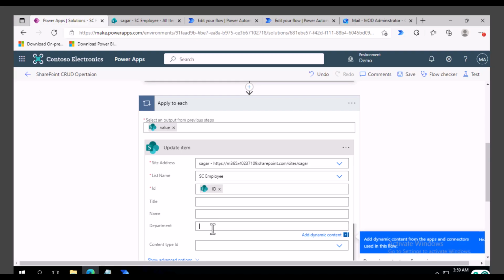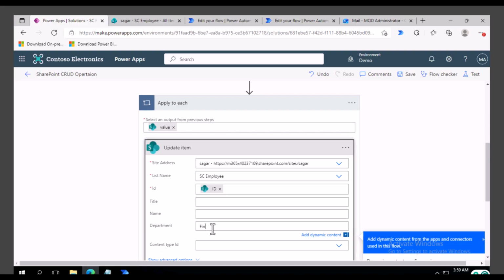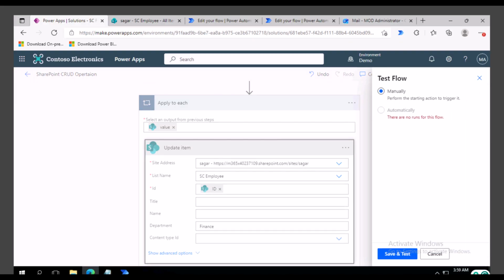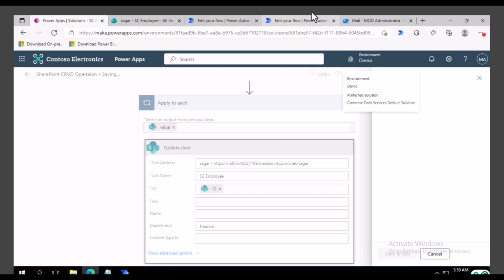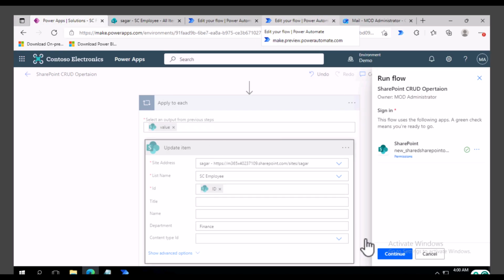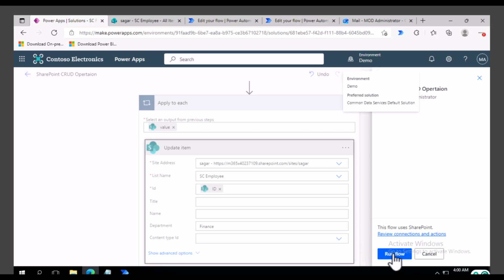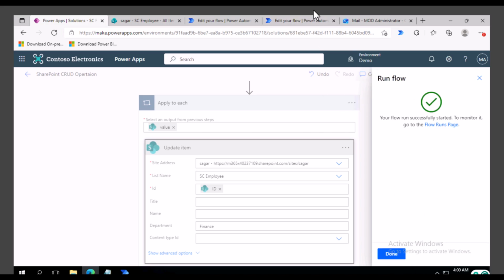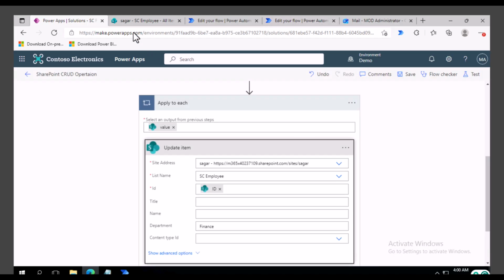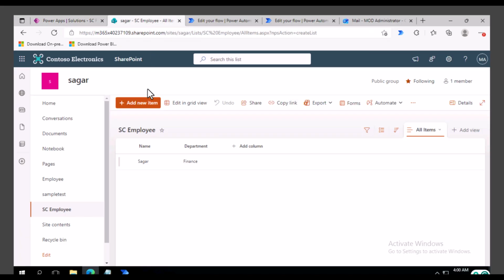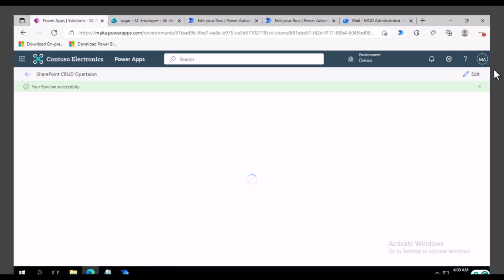And now I want to change my department to finance. So let me quickly do that, and I'm going to test it out. So manually save and test. Click on continue, run my flow, done. So my flow runs successfully, and if I go here, the department has been changed to finance. So now we have seen how we can do read and update.